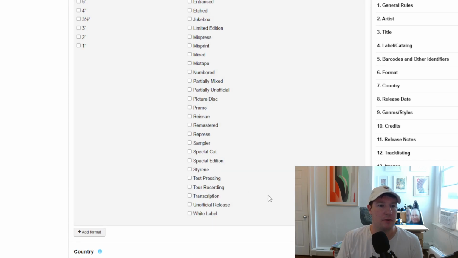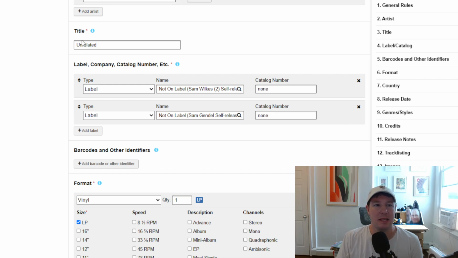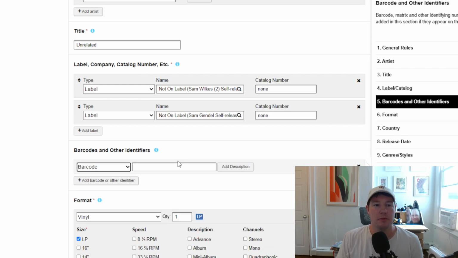Oh, I actually passed the section that I wanted to do, I think. Where is it? Here we go. It's hidden here. So the section that we're going to edit is called barcodes and other identifiers. And we are going to put in not the barcode, because this particular release doesn't have a barcode. It was sold only on Bandcamp, so I can understand why. But we're going to put in the matrix / runout.